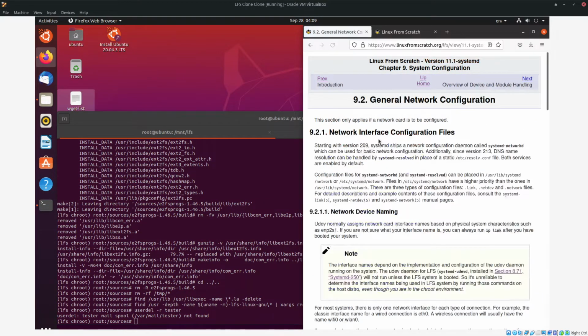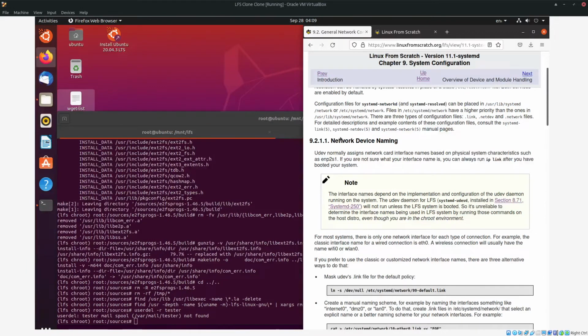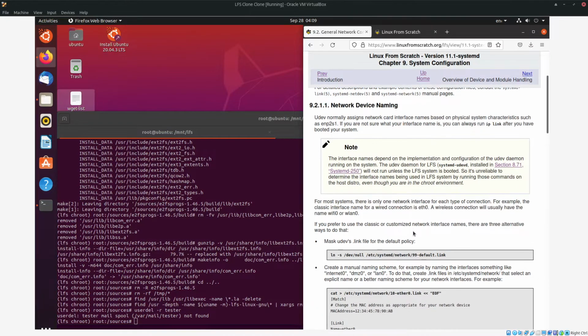So first off, let's start with 9.2. Starting with version 209, systemd ships with a network config daemon called systemd-networkd. So there's that. The device naming, going over the process of how it does what it does.